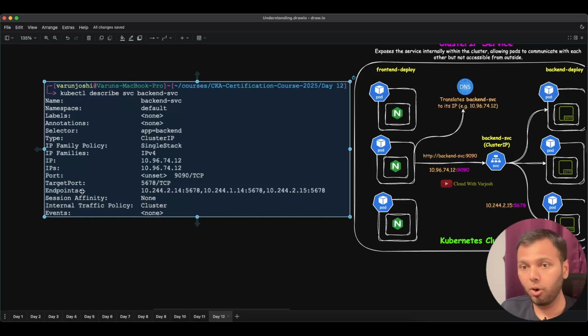And endpoints. Now the deployment which has the pods that have app equal to backend label had 3 replicas, which is why it is showing 3 pod IPs here. If I had 10 replicas, for example, we would have seen 10 endpoints here.